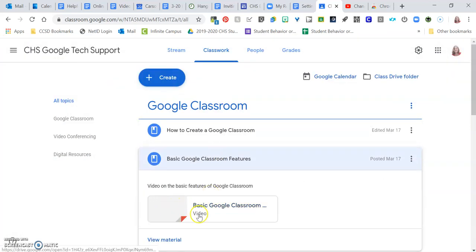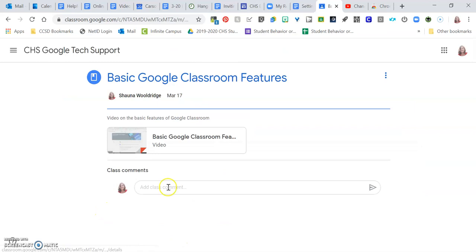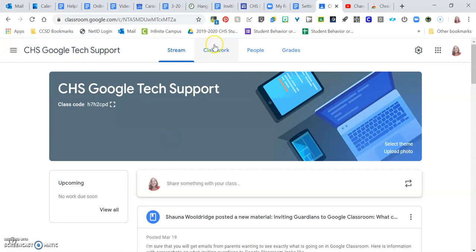If students go through and add a class comment, that would be to the class, but if I turn that off, then they don't have that ability. So that is something that keeps it a lot more private.